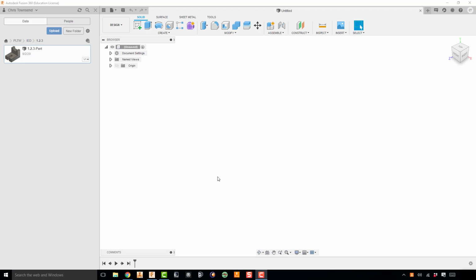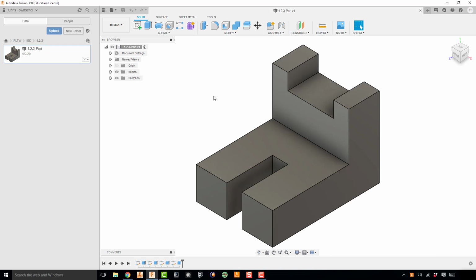Last video we created a part in order to create a multi-view drawing. So if you don't still have that part open, go ahead and open it. I have mine in my PLTW project within my IED and the 1.2.3 folder. So I'll go ahead and double click on that part, get it opened up.